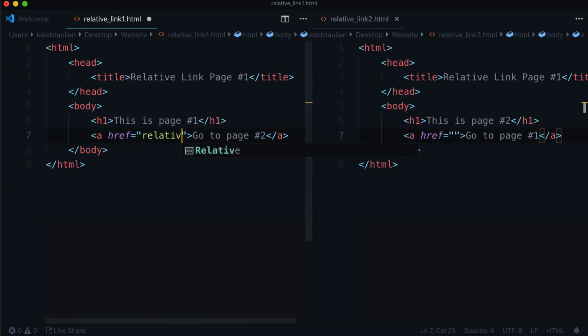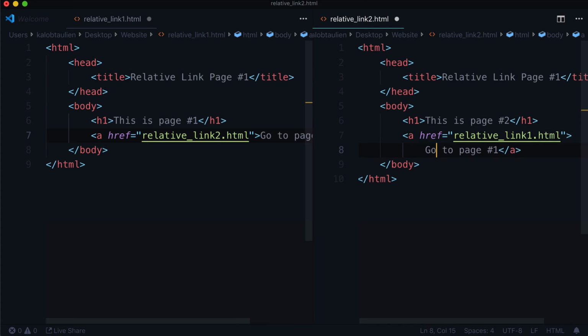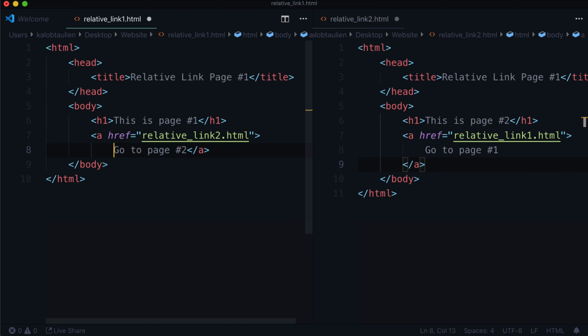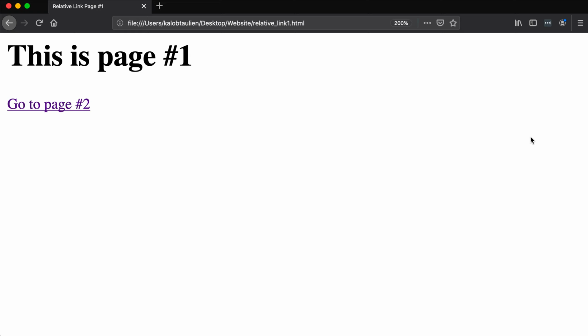So let's go ahead and put relative link 2.html. And over here in relative link 2.html, let's put relative link 1.html. And let's put these on new lines so that we can keep this sort of intact so we can see it all in one go. So one page is going to link to page number 2 and page number 2 is going to link to page number 1. Save, refresh, my link changes color because I've never clicked it.